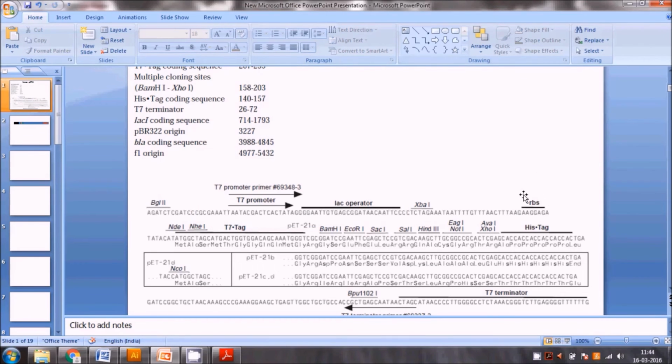And then you can see the ribosome binding site here, and then there are NdeI, NheI, these different tags, then there's this T7 tag. If you need the T7 tag, you should not cut with these two enzymes, but you should cut between BamHI and XhoI. And then there's a His tag and terminator.